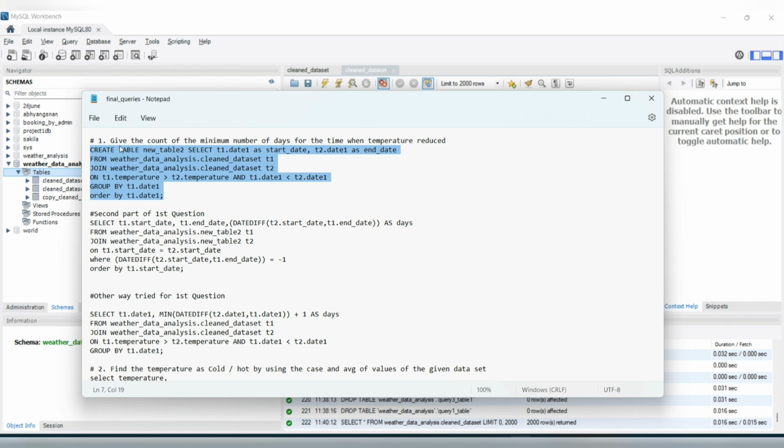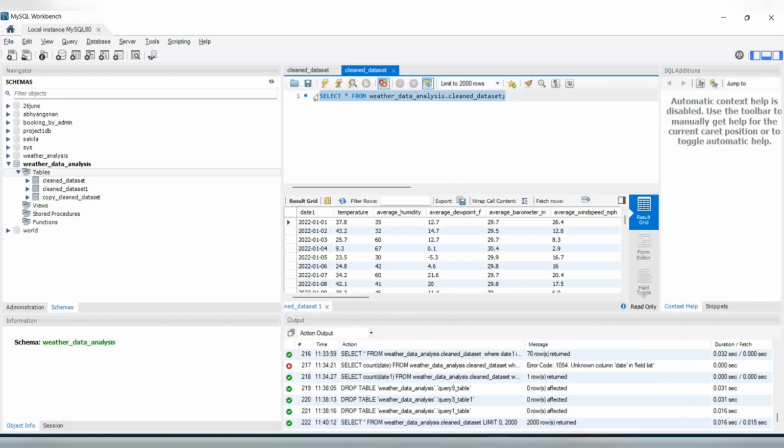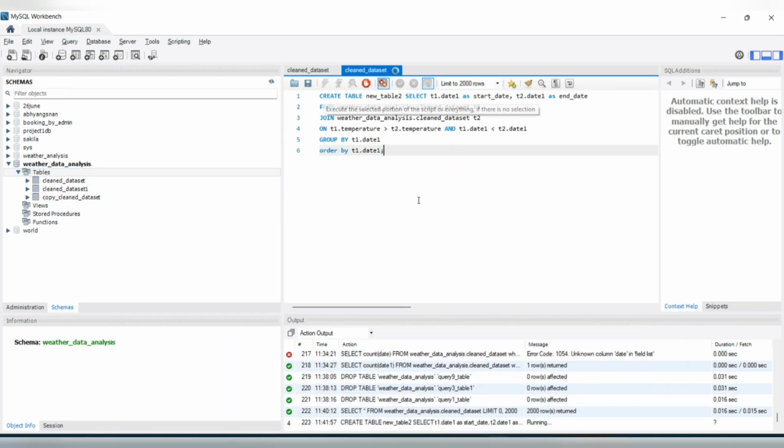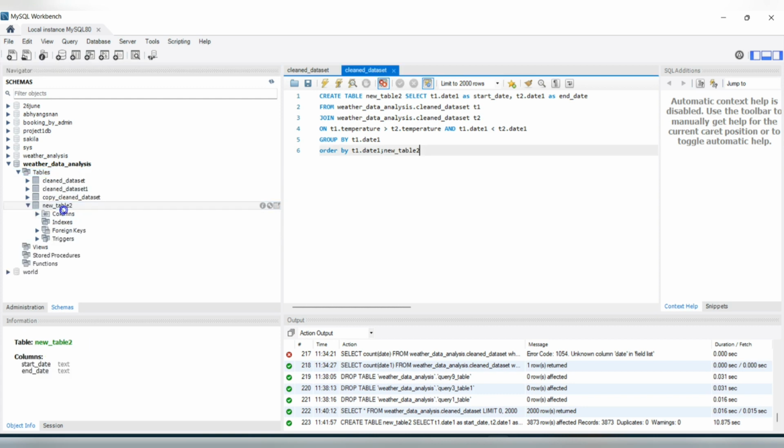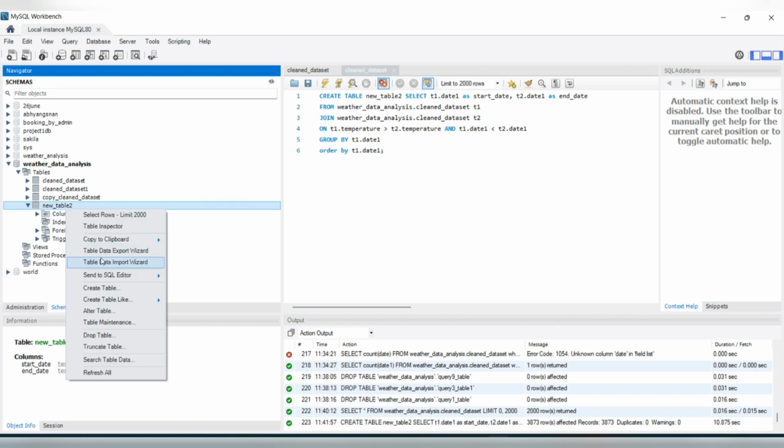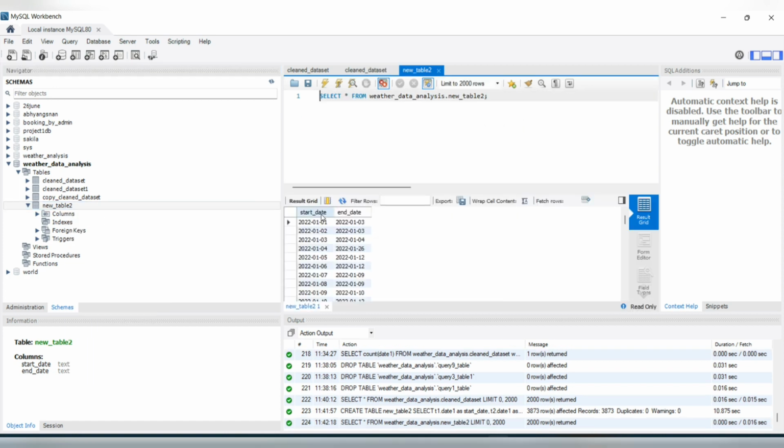We'll execute the first query, where we have to find the minimum number of days for the time when temperature reduced. Here I didn't get what temperature reduced means, what we need to find out actually. So I calculated the two days when on the previous day the temperature was high and the next day the temperature was low. First I found all the rows where temperature is less than 30 degrees, and then I chose the consecutive days like that.